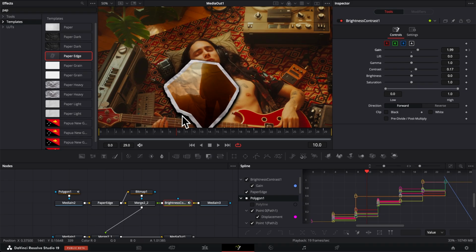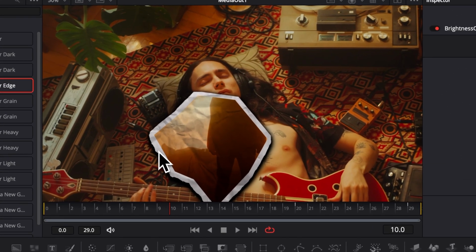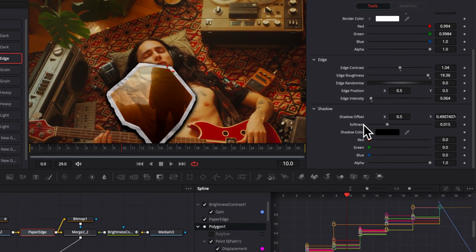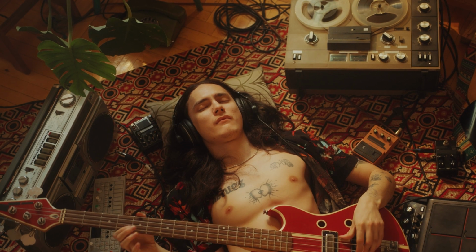Then one little adjustment that I want to do here, as you can see on my paper edge, there is a shadow that is very pronounced. We're going to correct that by going over to the paper edge, and then we're going to scroll down. We're going to increase the softness, and then we're going to decrease the alpha to have a shadow that is a bit more subtle. And that's pretty much it. Now we have our effect working well.